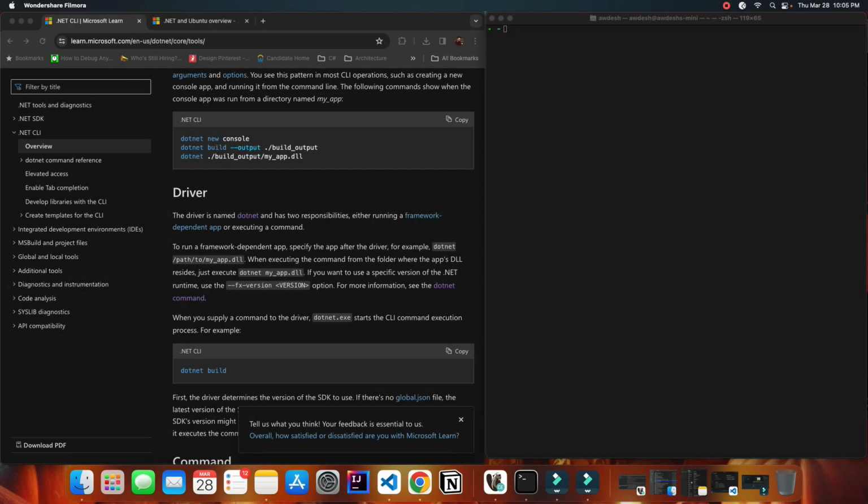Alright guys, so I've moved to a different machine now. This is more of my work machine. I just wanted to use the other Linux machine just to show how to install .NET on an Ubuntu environment. This is my Mac machine.